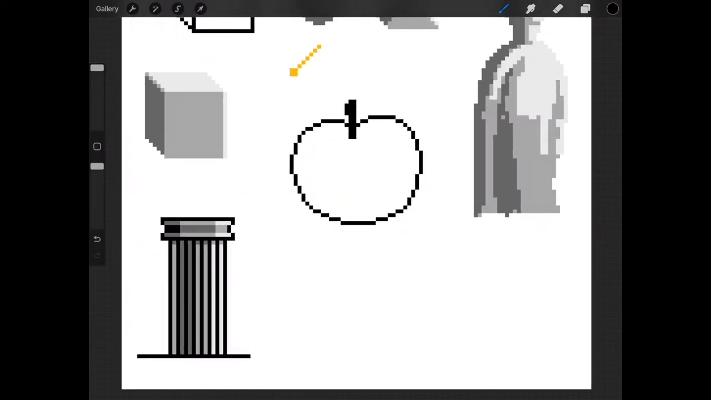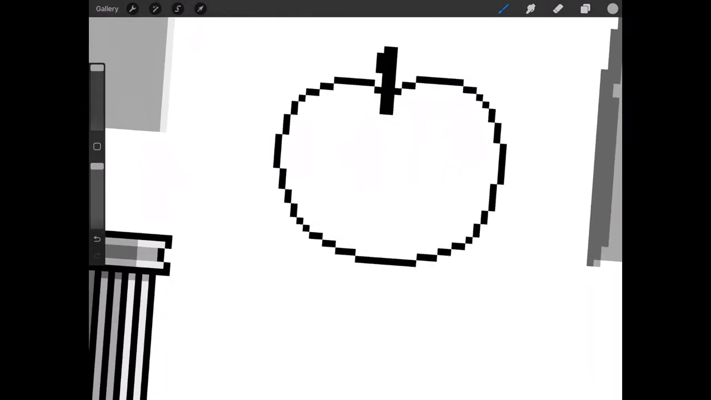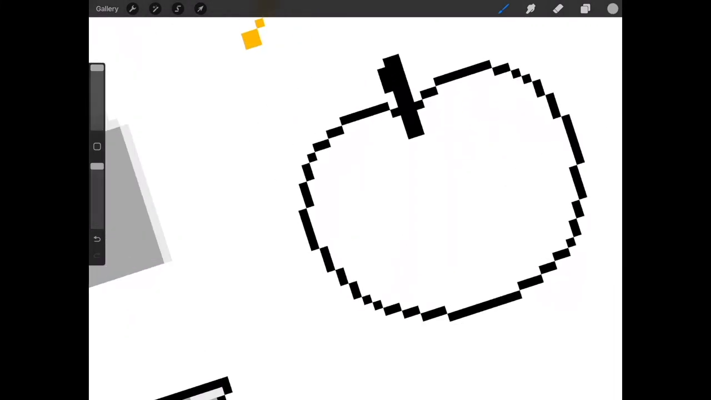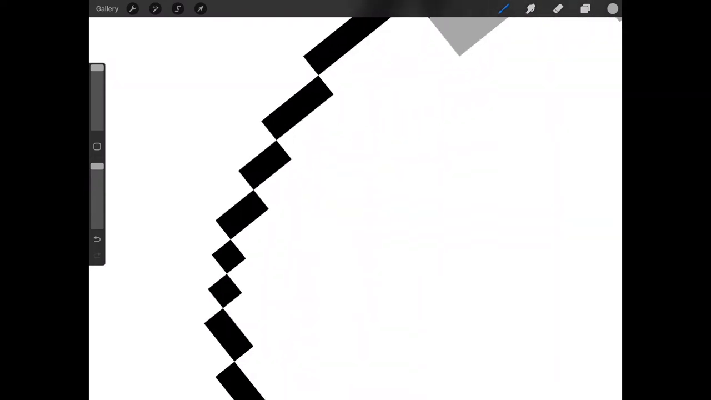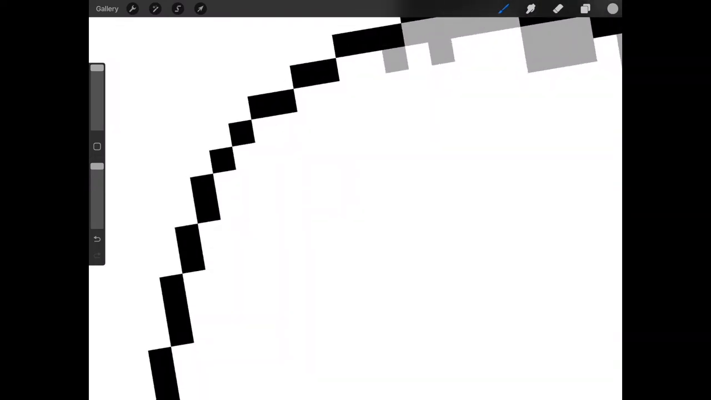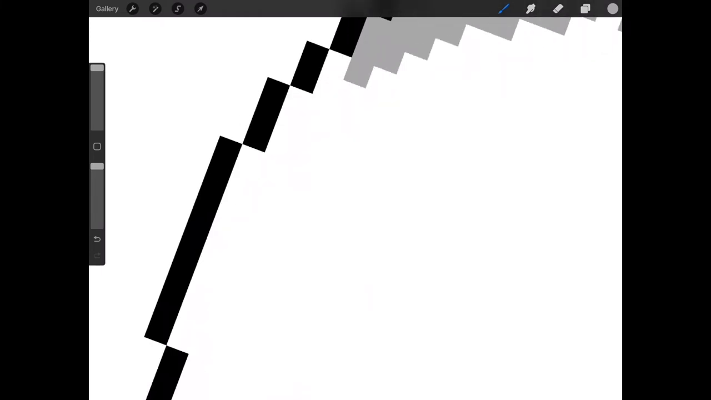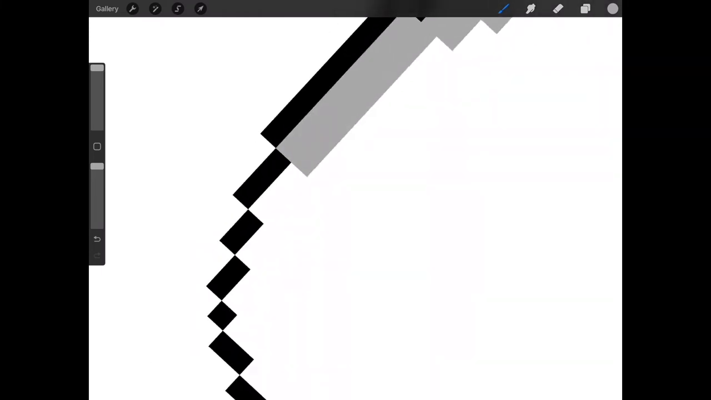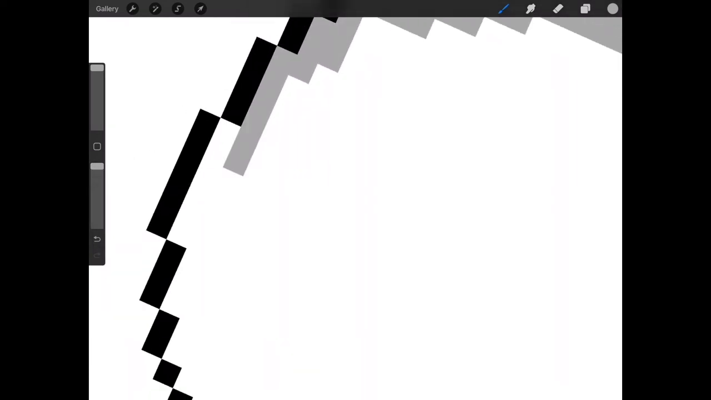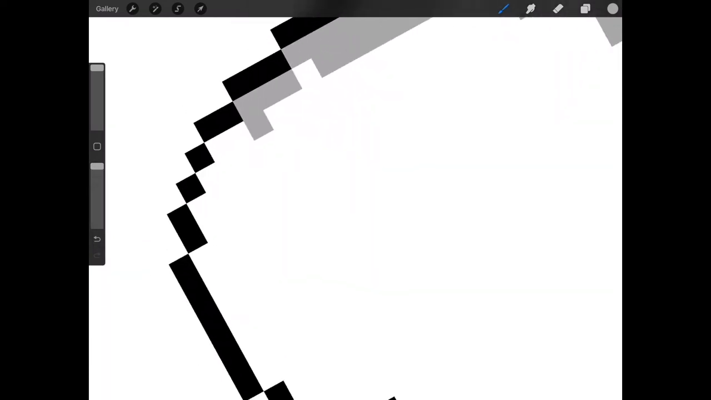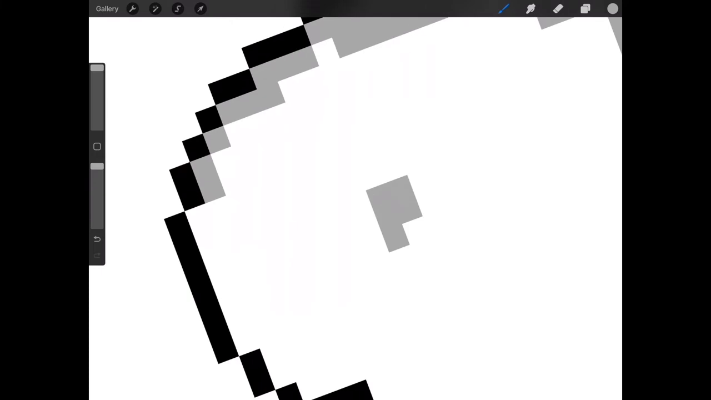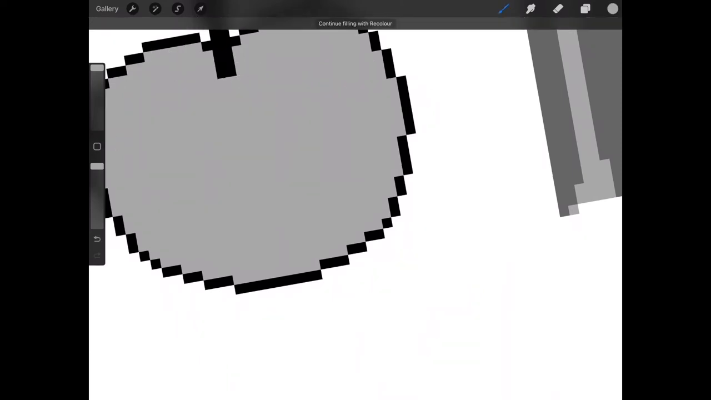Okay, and now let's fill it in our midtone. On this software, I've got to fill in the edges before I can do the fill tool, just because of how it reads where the gaps are. It can be a bit of a pain, but obviously depending on what software you're using, there'll be some advantages, some disadvantages. This is one for Procreate. Like so, and now I can just fill. There we go.